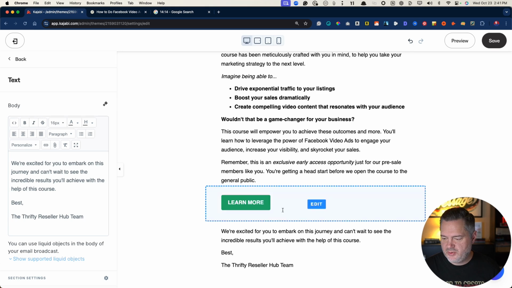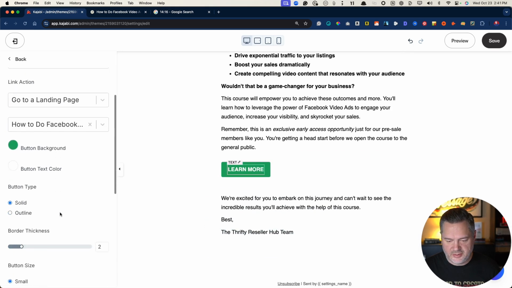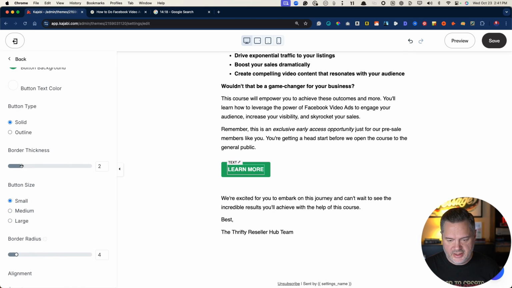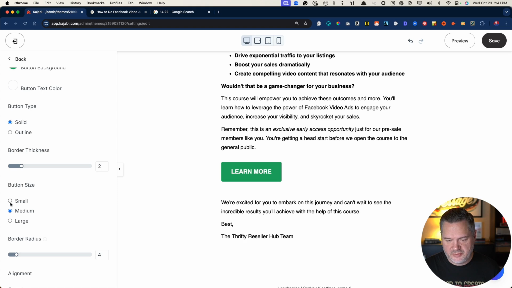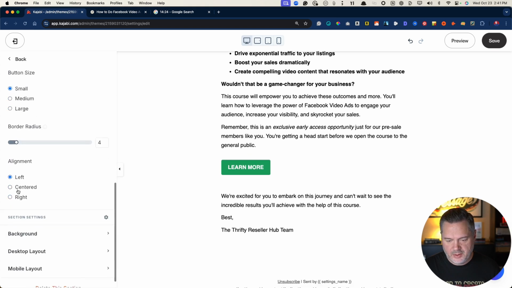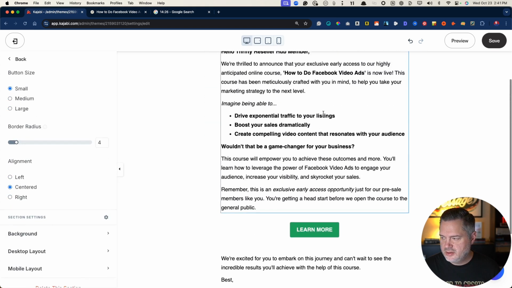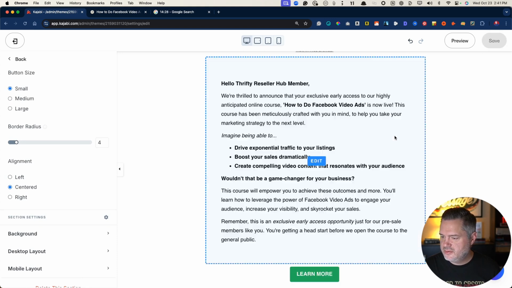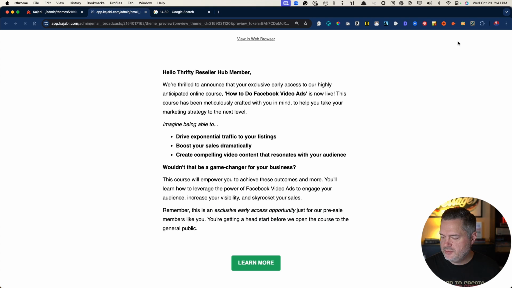And then let's say, oh, I want this kind of in the center. I can come down here. I could make this thicker. I could do a lot of options here. I can make it medium size. We'll stick with small, but I'm going to put it as center. All right, save, and then hit preview.